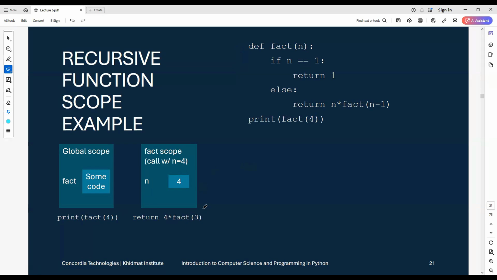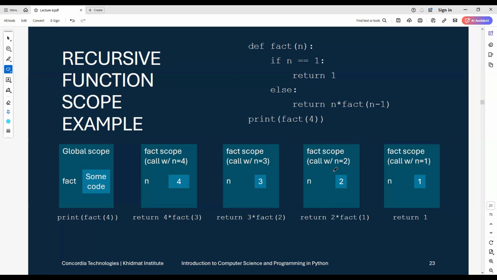And when this is executed, we call return 3 times factorial of 2, because the parameter this time was 3. And when this function is called, same function is called with the argument of 2, it calls once again, and it says return 2 times factorial of 1.